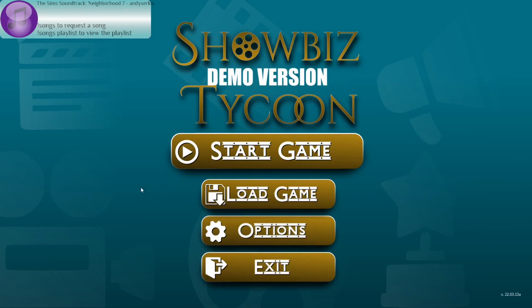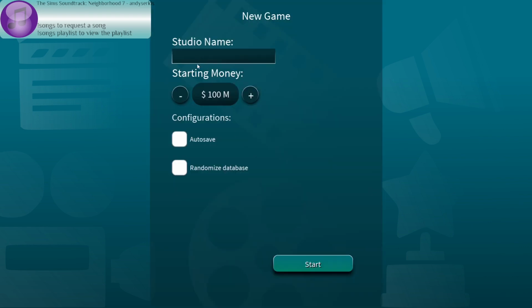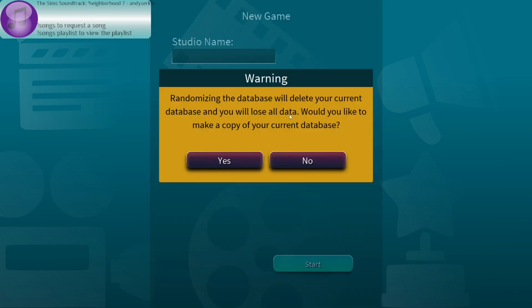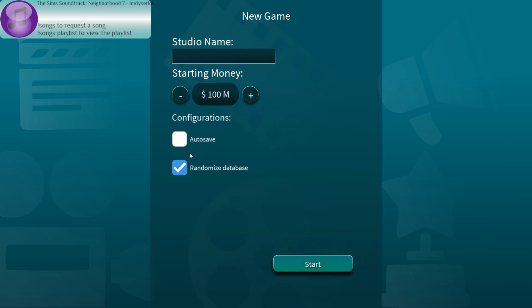This is the demo of Showbiz Tycoon. I guess we start game. Okay, let's randomize database. I don't know what that even means. It means I've literally just started playing the game.